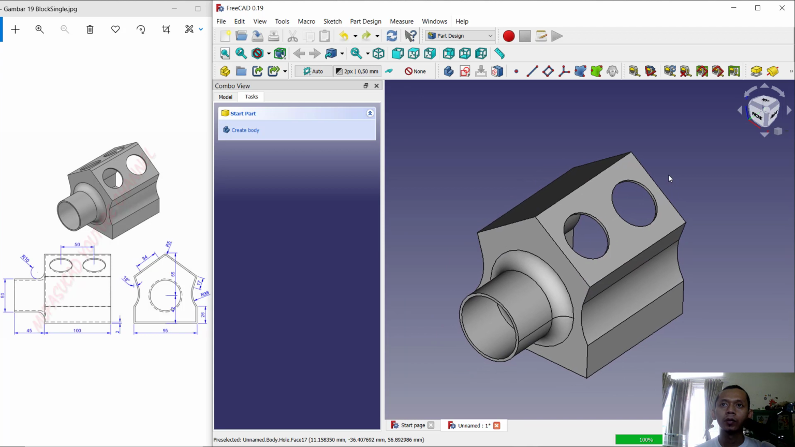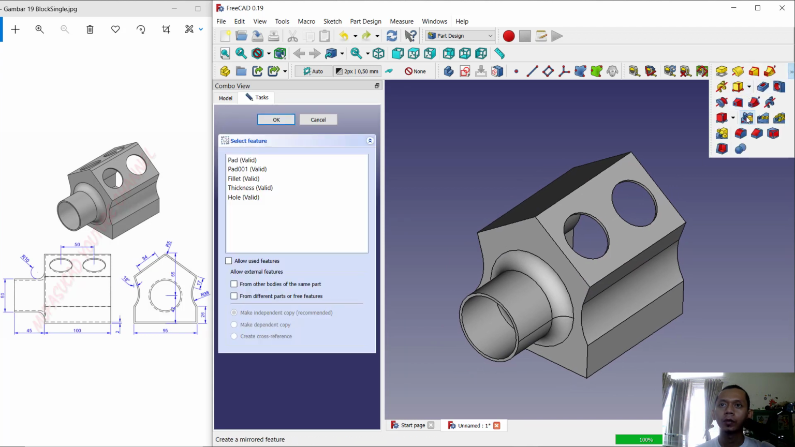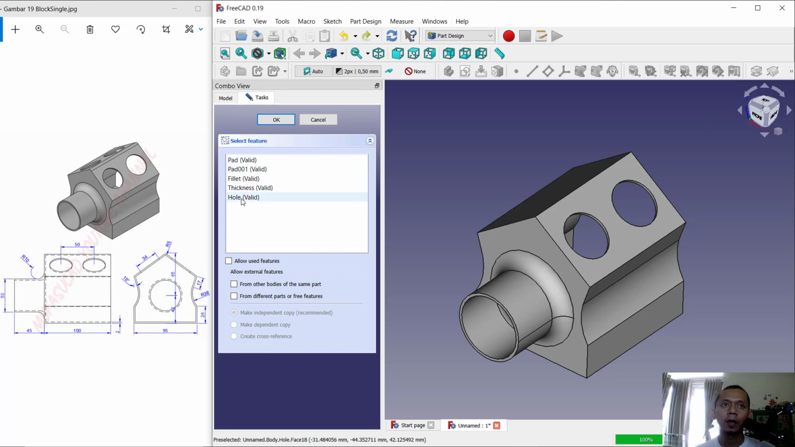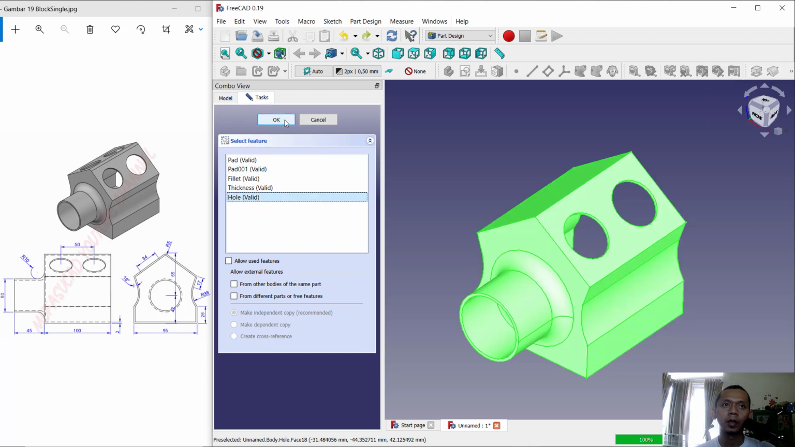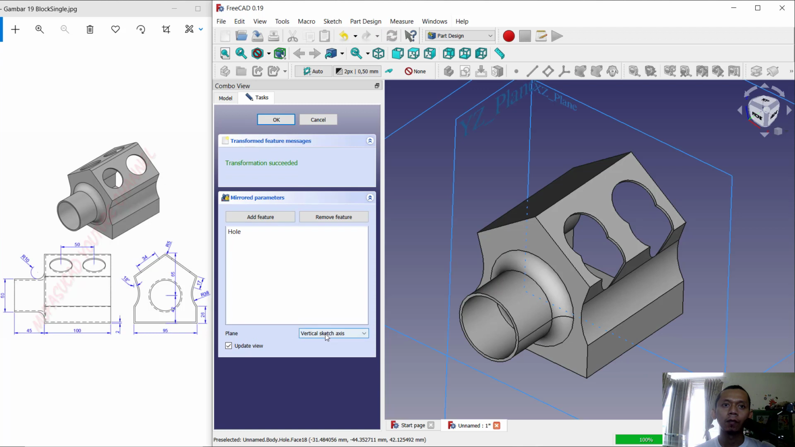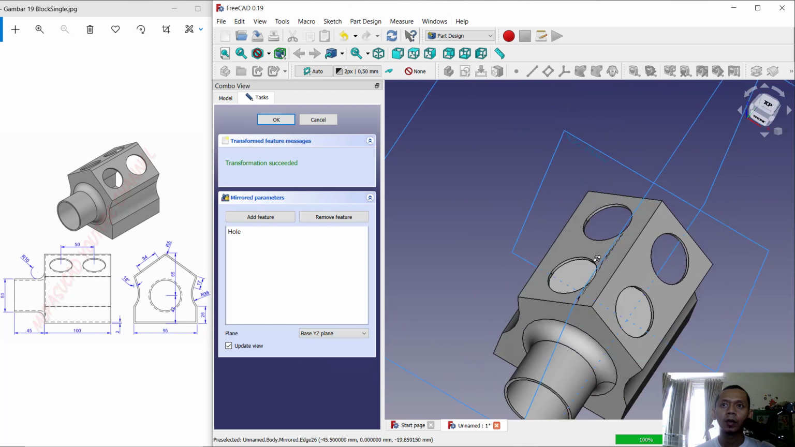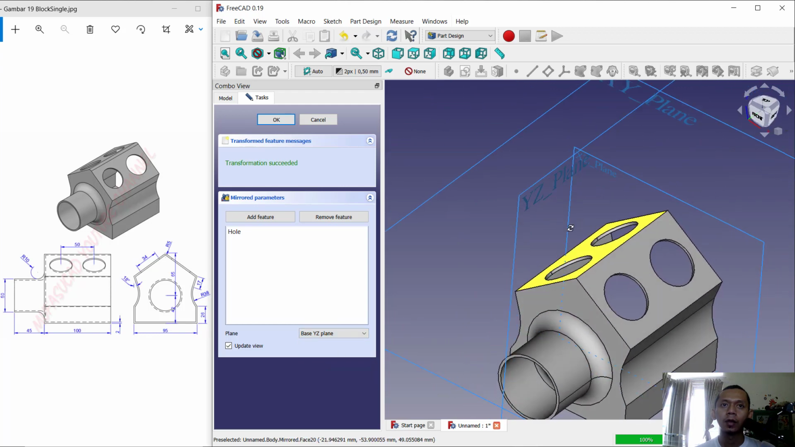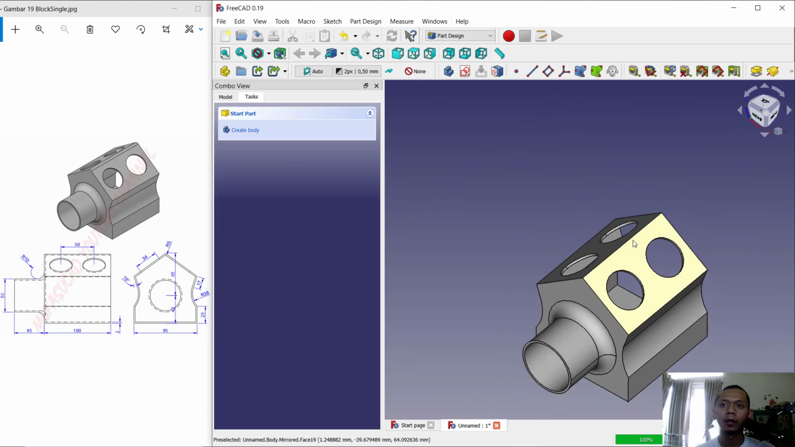Next you can use the mirror command. Okay, you can click here. Select the mirror tool. For the feature to mirror, I will select the holes. Click OK. Next, for the plane, you can set the XY plane. So it will automatically create holes on the other side, and you can click OK to apply.